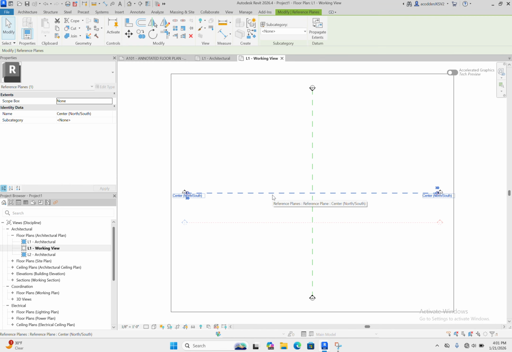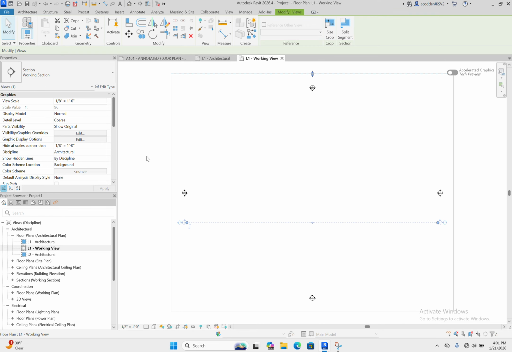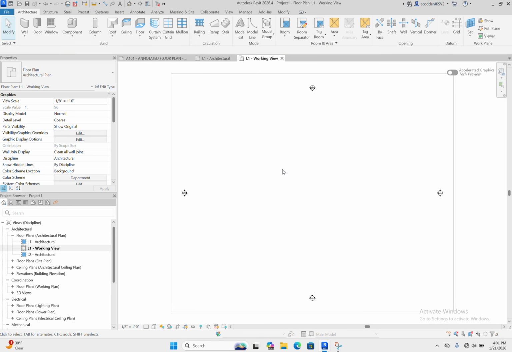These are called reference planes. Reference planes are also used by engineers to identify a certain location within Revit. However, architects do use them as well. So you can go ahead and delete those. And then this is called a working section. The same thing as a working view. We don't need that currently, so I will remove that and click OK.